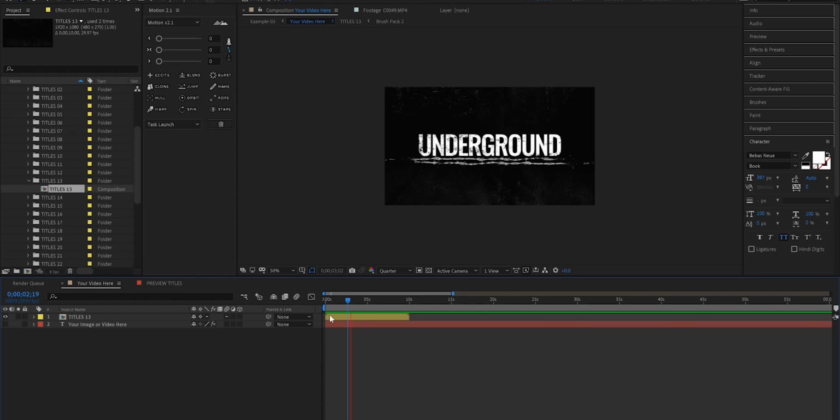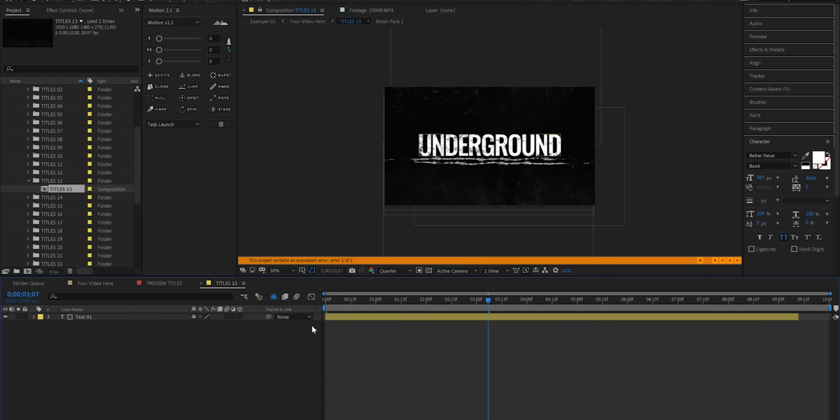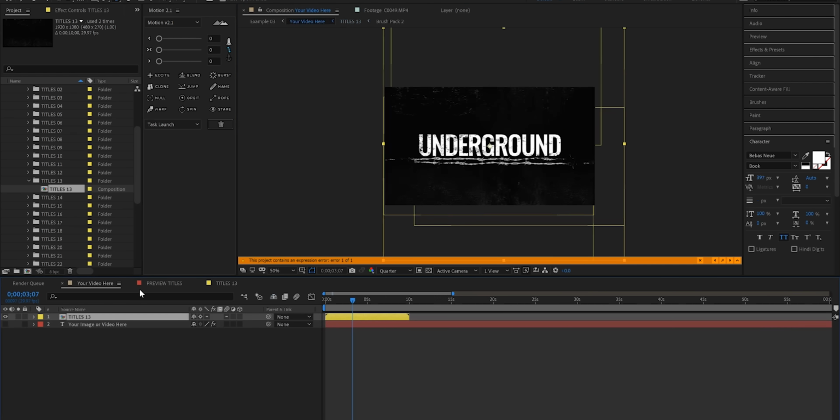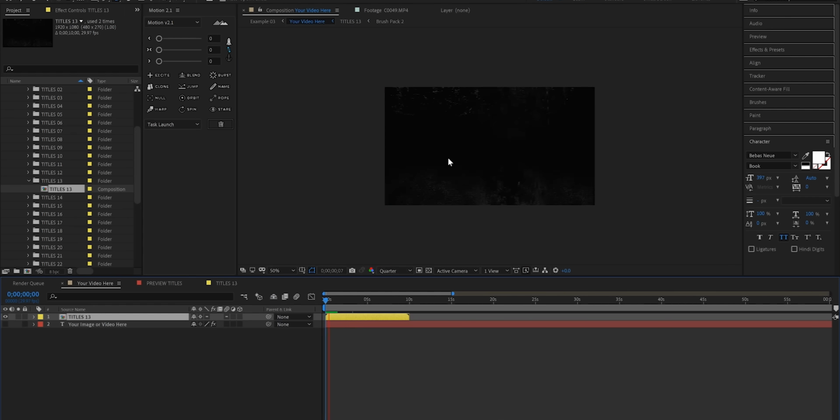If you want to change the text, obviously you might not want it to say underground. Just double click on the layer, and then from here inside of this composition you can change the text to whatever you want. I'll change it to Andrew James. We can go back to our main composition, and when we play it through, now it's going to say my name.